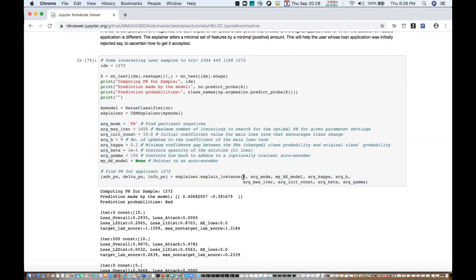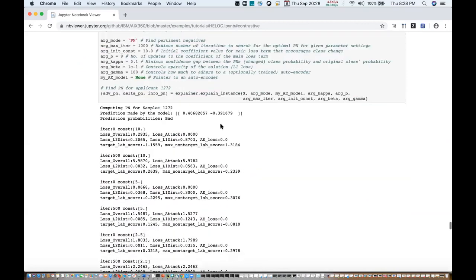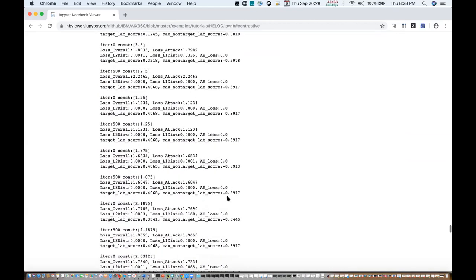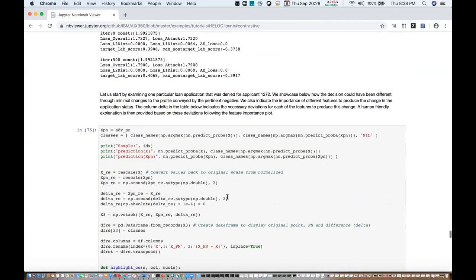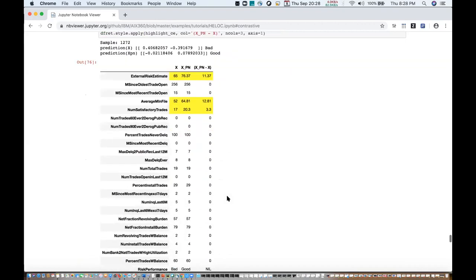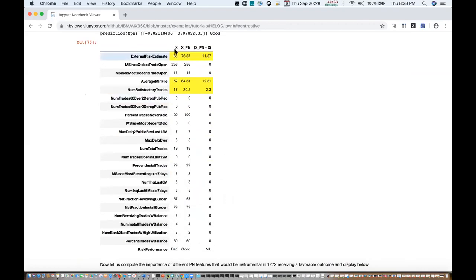So we're passing the input instance we want to explain. And here the algorithm is computing the explanation. So once you obtain the pertinent negative, you can see this is how it looks. So this was the original data instance, the customer whose loan was rejected. And what the explanation is saying is, if you increase the external risk estimate from 65 to 76, and let's say the number of satisfactory trades from 17 to 20, the loan is going to be accepted. So this information is now available to the customer, so he can see how he can apply for a loan again in the future.